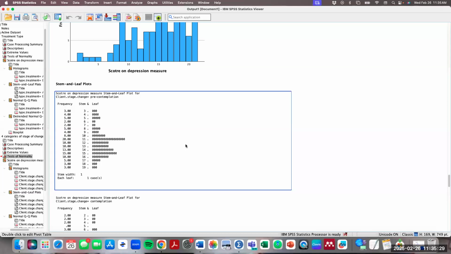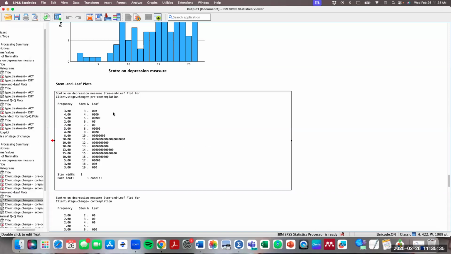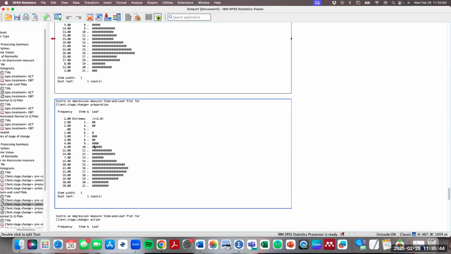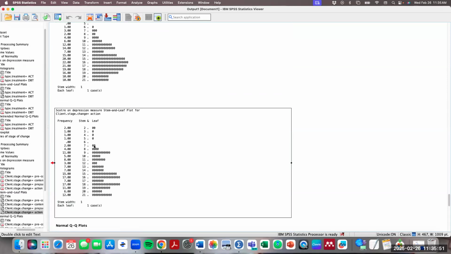Looking at outliers by group. Okay, so now this is just the pre-contemplation group. In the pre-contemplation group, there are no extremes on either end. No problem. In the contemplation group, no extremes on either end. In the preparation group, we have 2 who scored 2 or less. And in the action group, none.